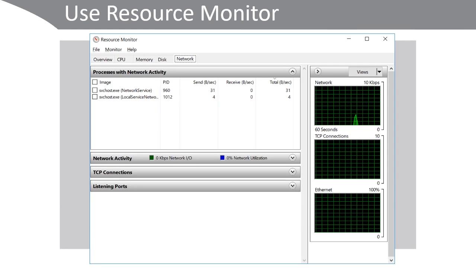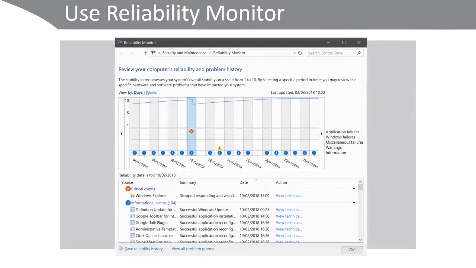in performance terms. The Reliability Monitor is a useful tool for when you're troubleshooting a computer. It gathers statistics over a period of time and indicates that you've got problems or records that you've had problems and shows you a reliability index. You can see the computer here has a high reliability index. It hasn't dropped much. It's operating around about 10, which is great.